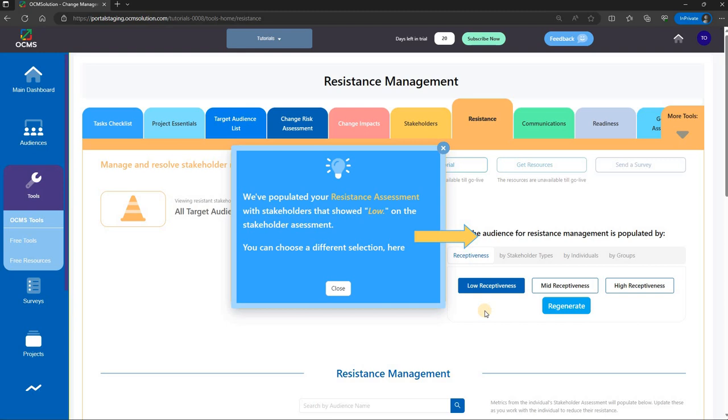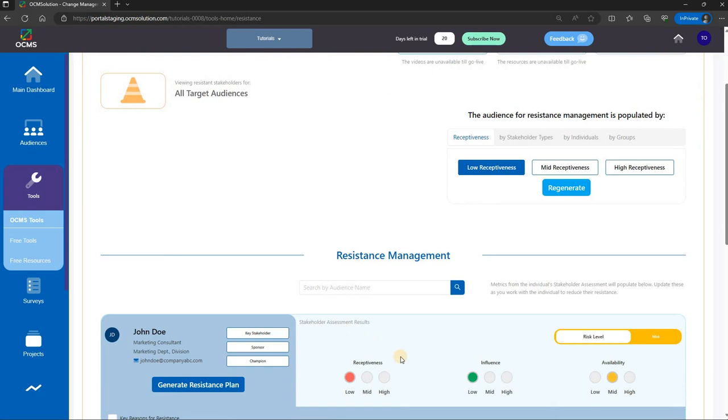When you first open the Resistance Management tool, it will automatically populate the individuals that scored with a low receptiveness on the stakeholder analysis. You can change that default audience by choosing to populate with another option and then clicking Regenerate.